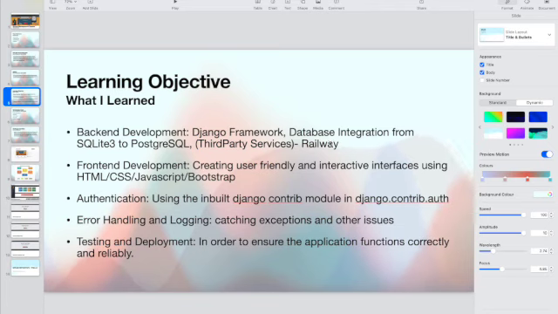Learning objectives. Some of the things that we experienced or realized while working on the back end was the Django framework. We were new to the framework, but we found our way around it. We also had to deal with the database integration from SQLite to PostgreSQL. We used third-party services like Railway.